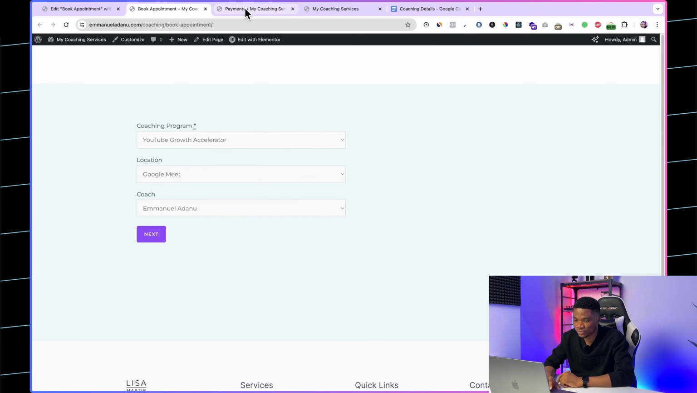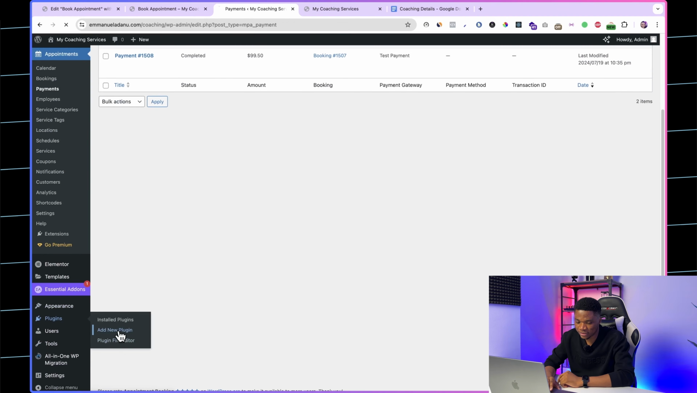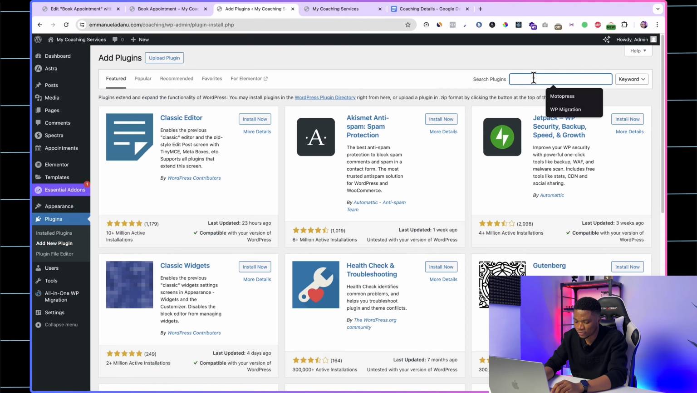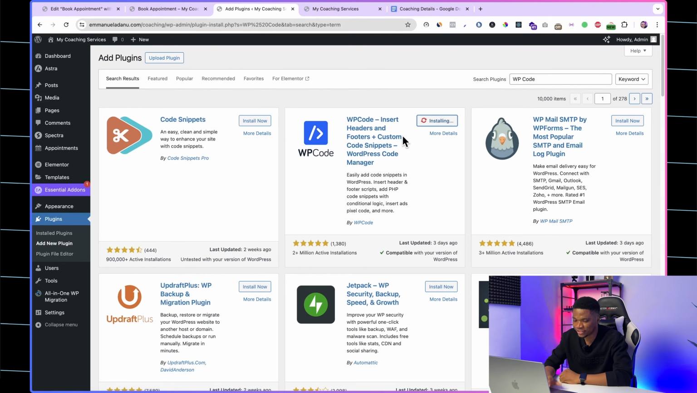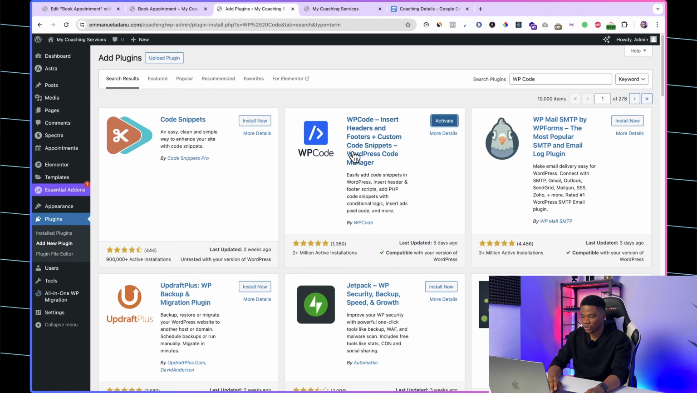So I'll come over to my WordPress dashboard and install the WP Code plugin. So come over to add new plugin. And over here, I'm going to search for WP Code. And this is the plugin. Just go ahead and install it. This plugin will allow you to easily add code snippets to your website.